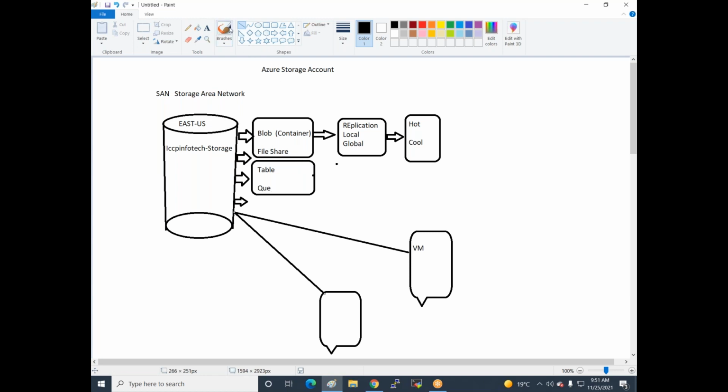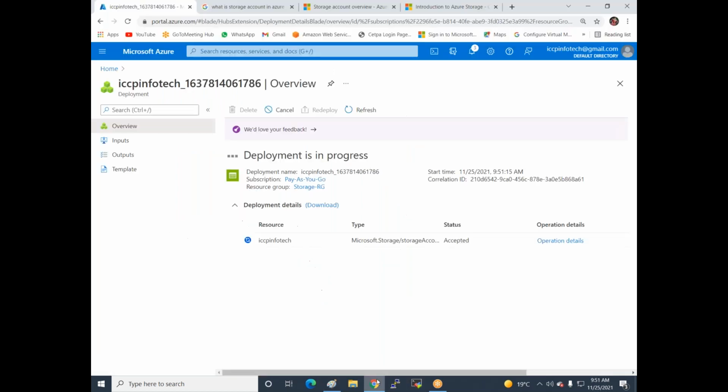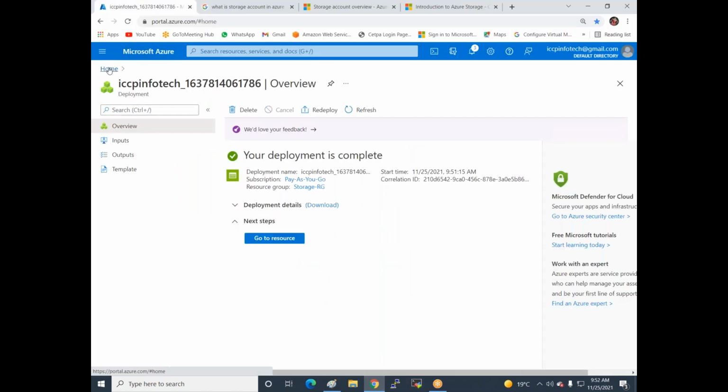So now, first of all, I'm creating one blob storage, uploading the data and showing how to access the data through the blob storage. After that, we will create a file share storage and attach this file share storage to the virtual machine, also to your systems or my systems, physical systems. So now my storage account is done.